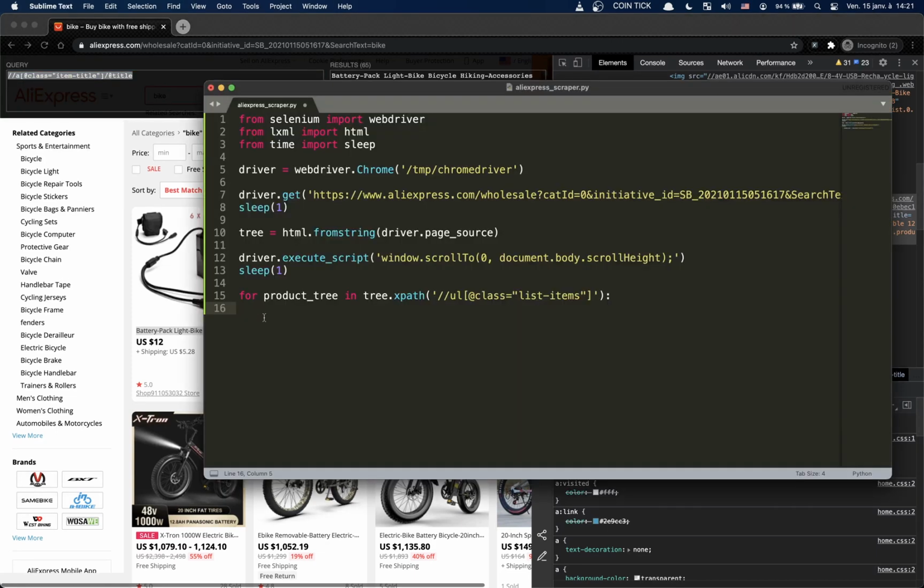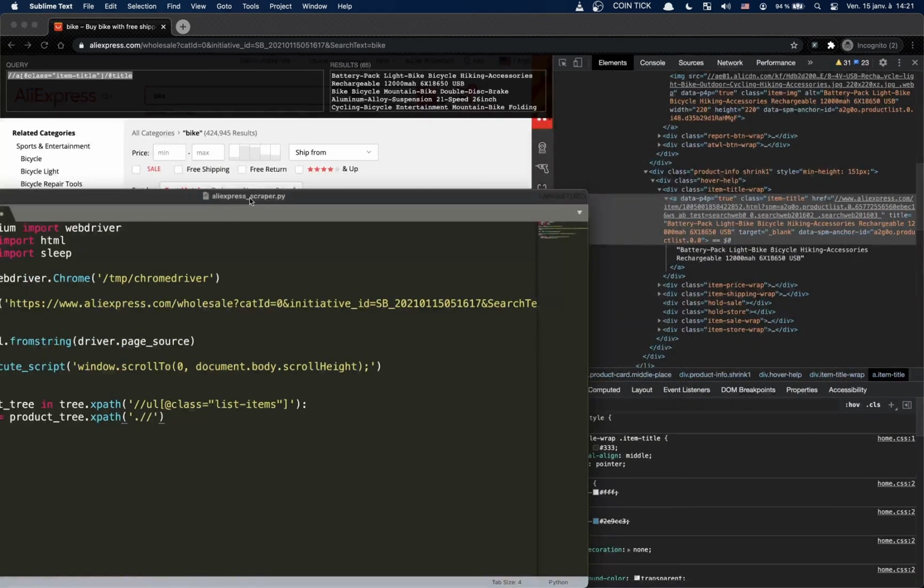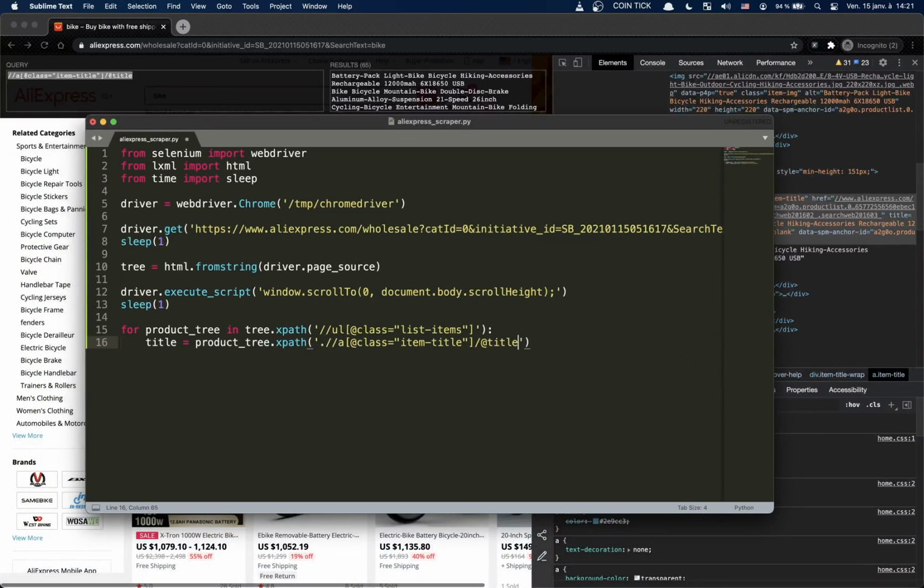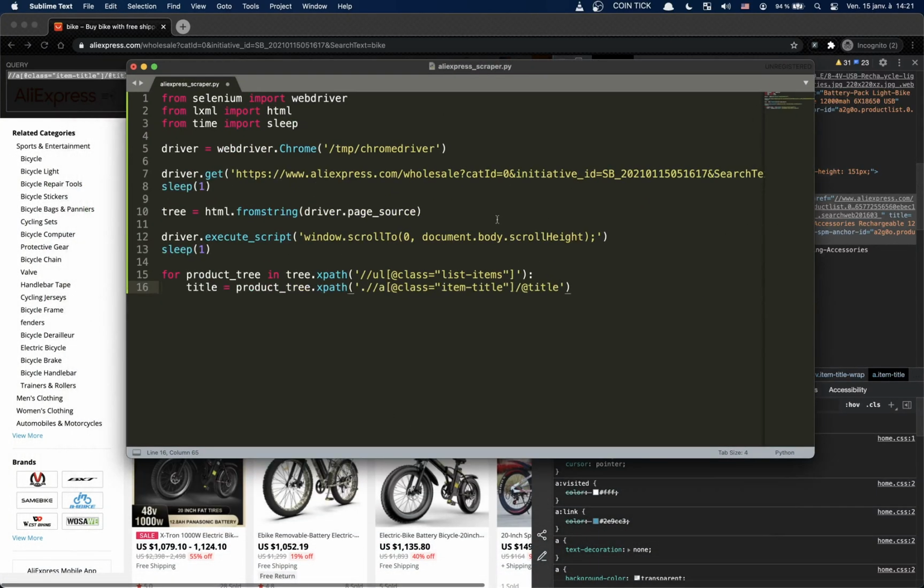We can use that. So title equals product tree. We're using product tree because tree here is the whole HTML, right? Product tree is basically only the HTML of one product. So we can continue right there. So we say product tree dot xpath dot, because we want to continue where we left off. Basically, we want to continue right here. That was slash, and what was it again? Well, I copied it. Never mind. There we go.